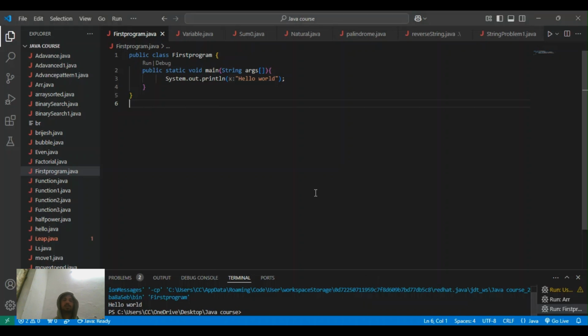Hello everyone, myself Brijesh Yadav, and today I want to discuss another concept in the Java programming language, which is array. I will use two basic examples through which you can understand very well how programs are implemented using arrays and how we can solve problems in arrays.